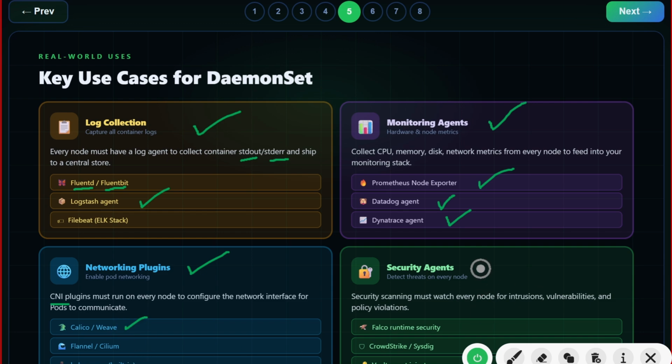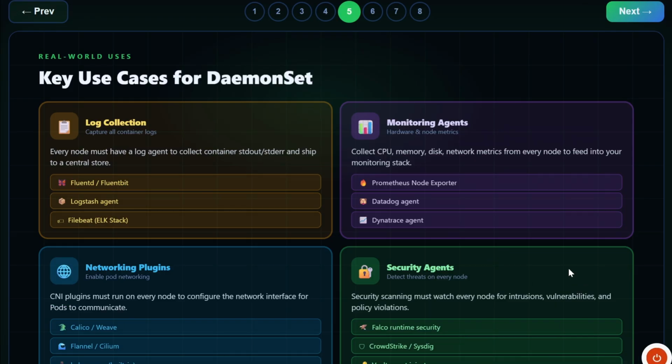Likewise, another use case is security agents. We may have security scanning that must watch each and every node for intrusions, for vulnerabilities, and for policy violations. There are some security agents like Falco, CrowdStrike, Vault Agent Injector. So these are some use cases of DaemonSet, the real world use cases of when DaemonSet is used.